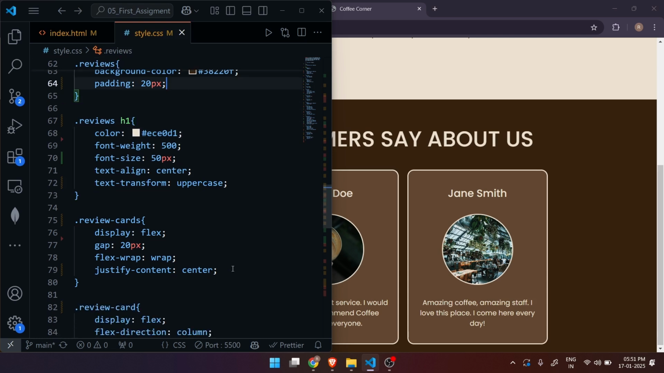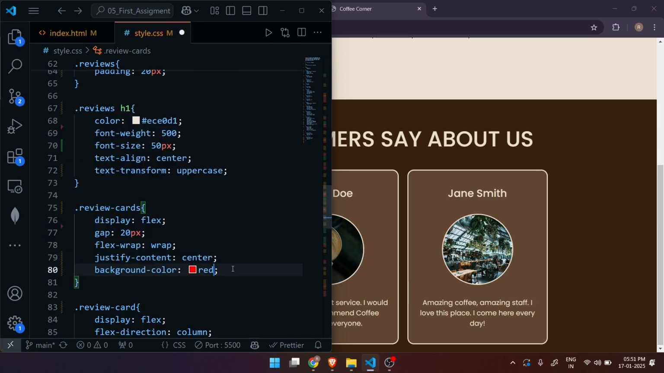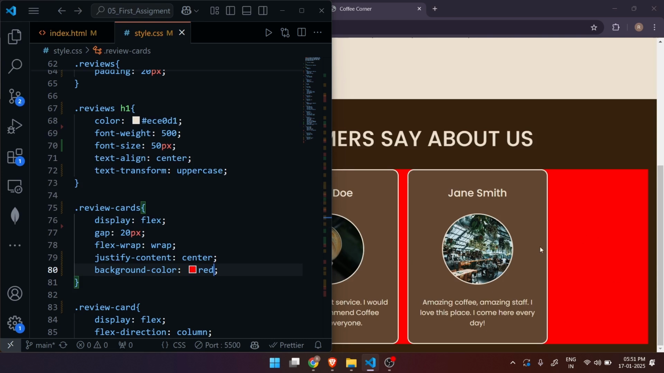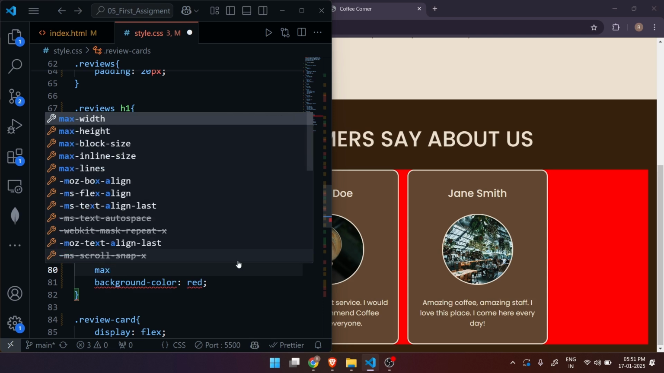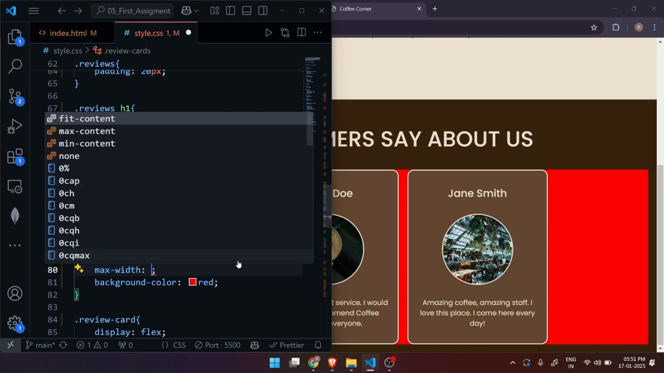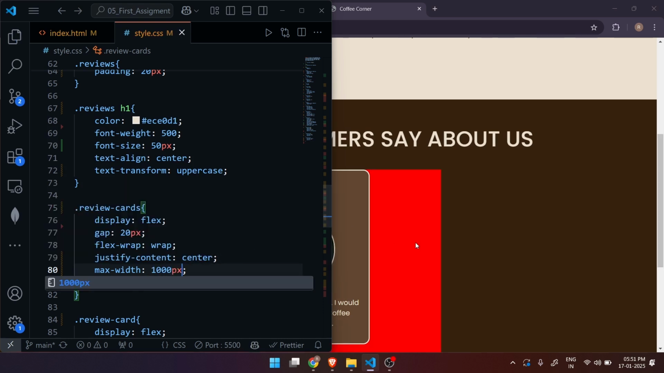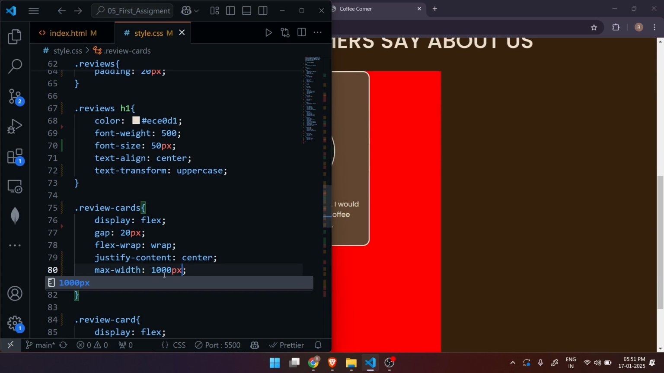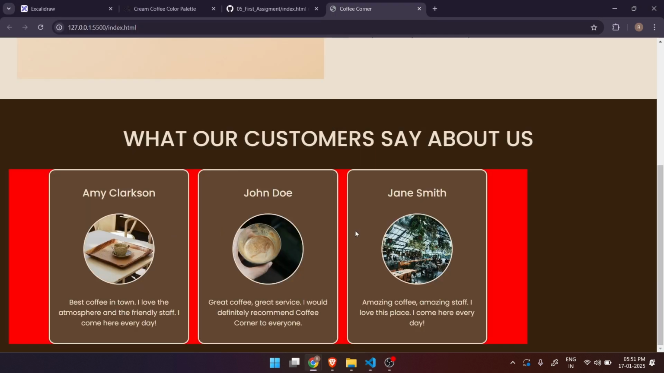Review cards, let's give it a background color, red, and see where it ends. Okay, so this is the cards and this is the padding here. Yeah, it's good. You know what, let's give it a max width of 900 or 1000 pixels. What about 1200? Yeah, so three of them are here.